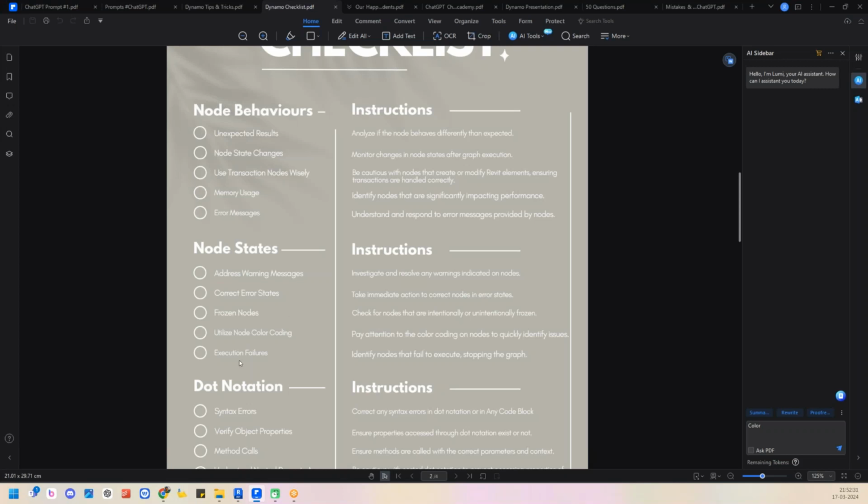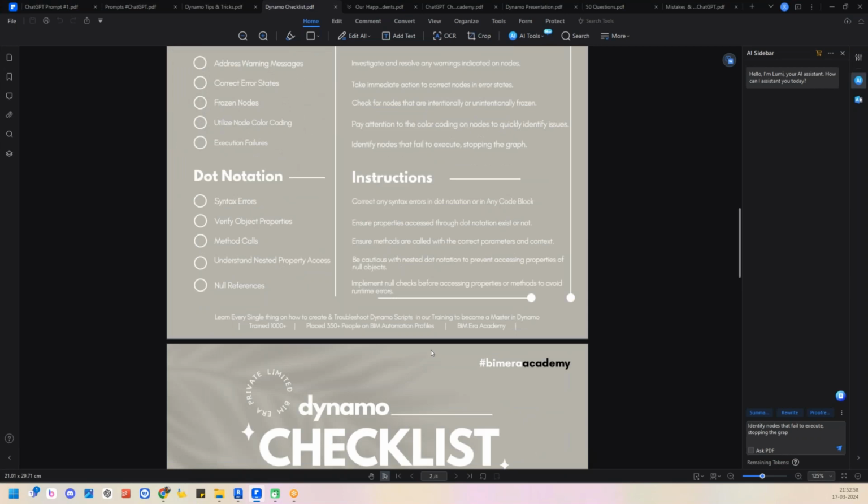Okay. So execution failures. Identify nodes that fail to execute, stopping the graph. Why? I mean, you have connected everything. You have taken the complete measurements to execute a script, but still this is not working. Then you have to identify in detail which node is stopping the graph from executing. Simple. Okay. So there is another concept called dot notation.